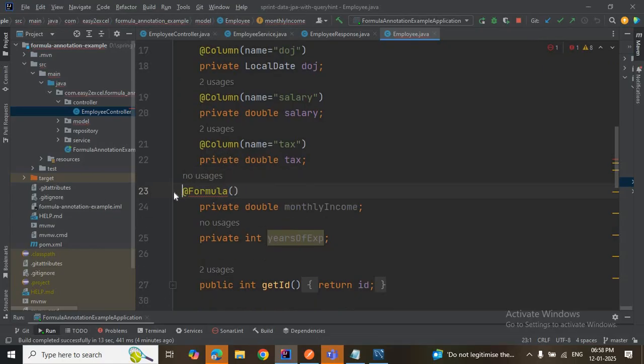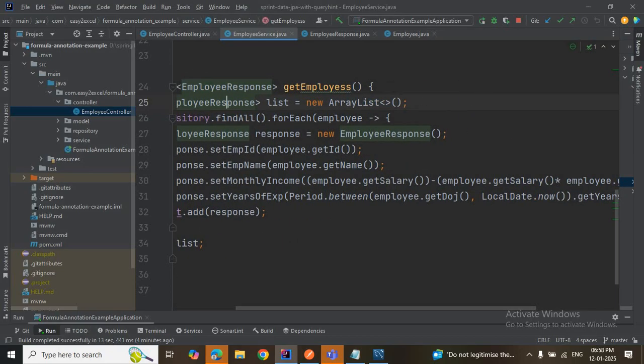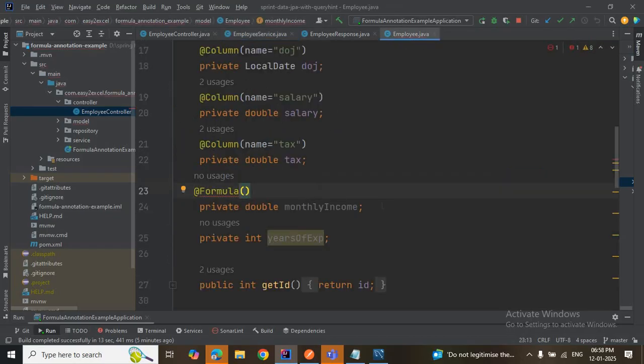Okay. How we can provide that? Just simply go to your employee service. What is the database field used to calculate this monthly income? Salary and tax. Okay. So by using salary and tax, we can calculate this monthly income. So let me go here. Here, what you can do, within double quotes, this is the expression, we need to add it within the double quotes. Then salary and tax. So what is that? Salary minus salary multiplied by tax divided by 100. So that will give us monthly income.